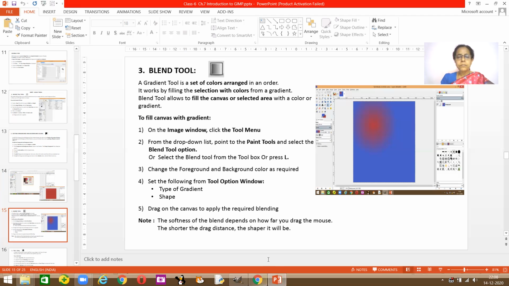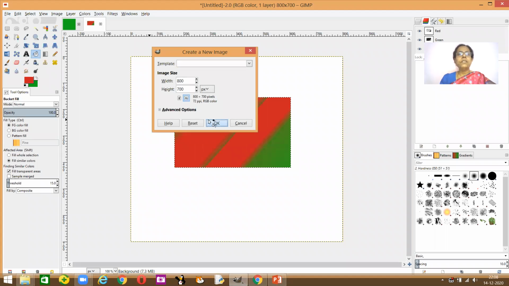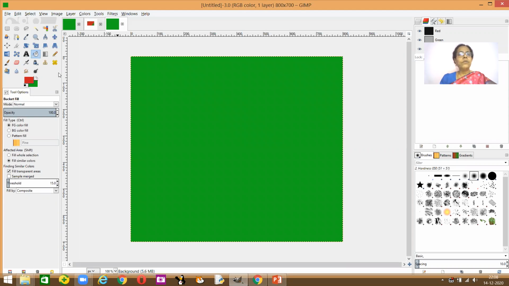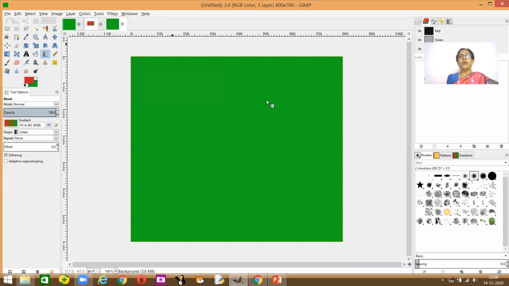Let's try it out. So as I told you, I will open a new one. You can use the same thing if you want anyway, but I'm opening another new one. And then I want to use the blend tool. And what he said is click on tools, click on paint, and click on blend. The shortcut key for blend is L on the keyboard. So right now this is green because I've selected the background as green. And because it's blend tool, I'll just make a small line. You see, it's created this way. If I make a bigger line, what will happen?